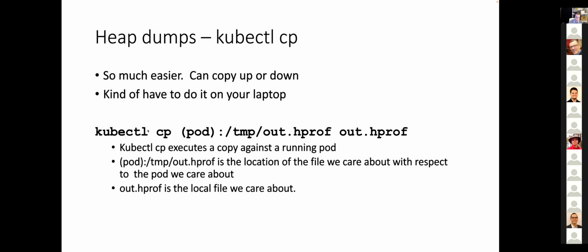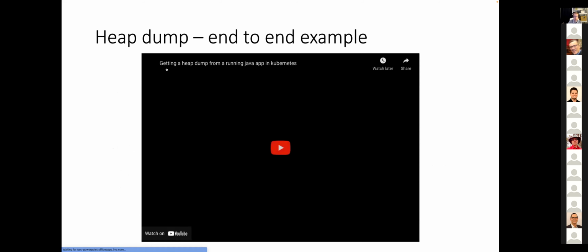kubectl is the API CLI client that we're using. cp is the command that says copy a file into or out of a running pod. The name of the pod, colon, the location of the file that we care about, and then wherever it is on our local system that we want that to be. Super cool.